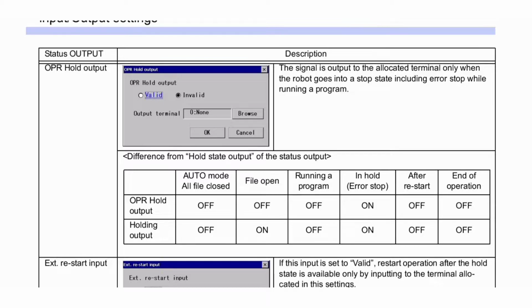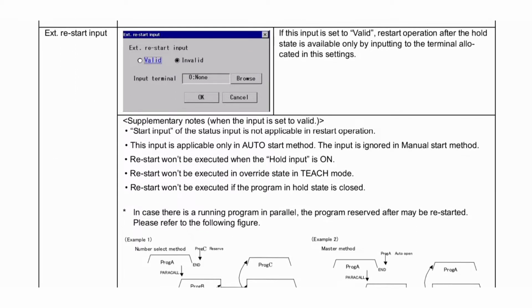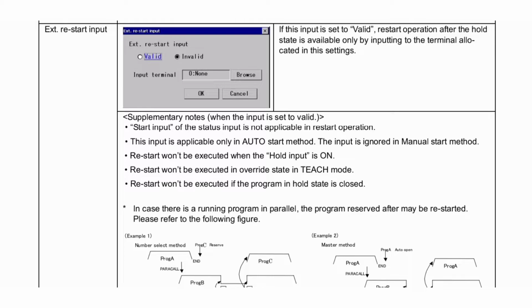while running a program. Difference from hold state output of the status output: auto mode, all file closed, file open, running a program, in hold, error stop, after restart, end of operation. OPR hold output off, holding output off. Next one is external restart input.